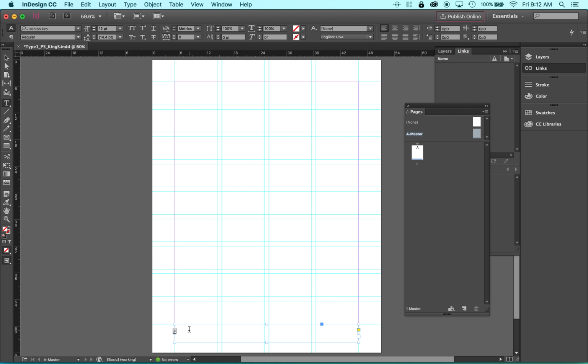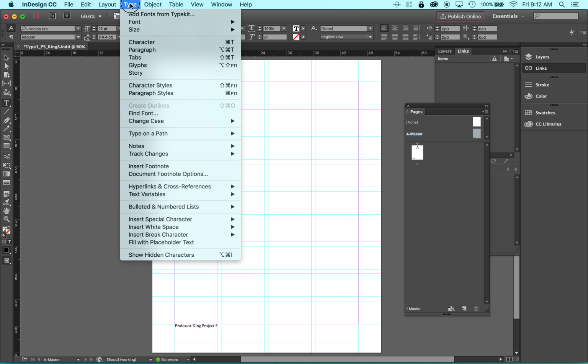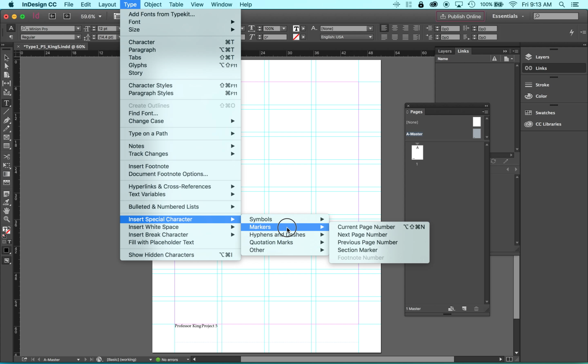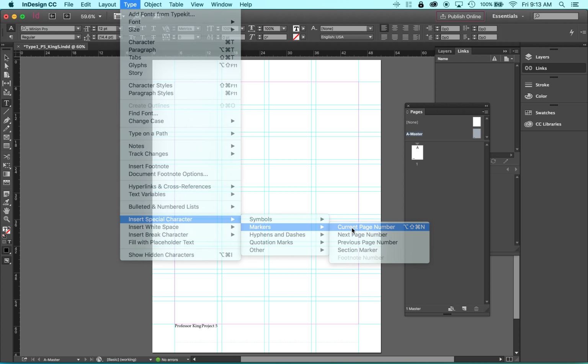So in this type box with the type tool, you want to type your name, tab, which is just the tab key on the keyboard, the project number, tab, and then you want to put in automatic page numbering. So to get automatic page numbering, you go to Type, Insert Special Character, Marker, Current Page Number.